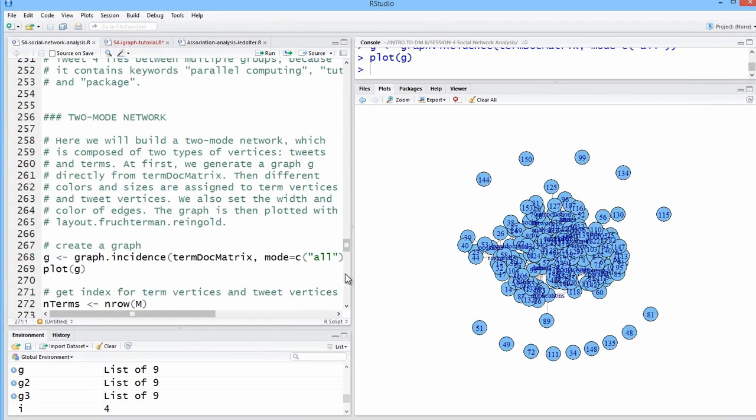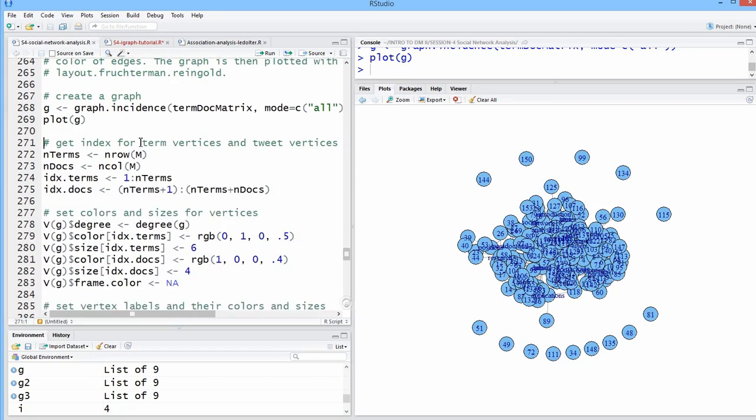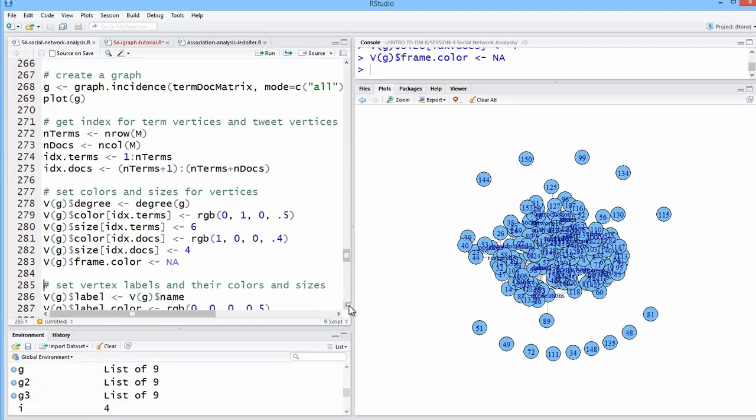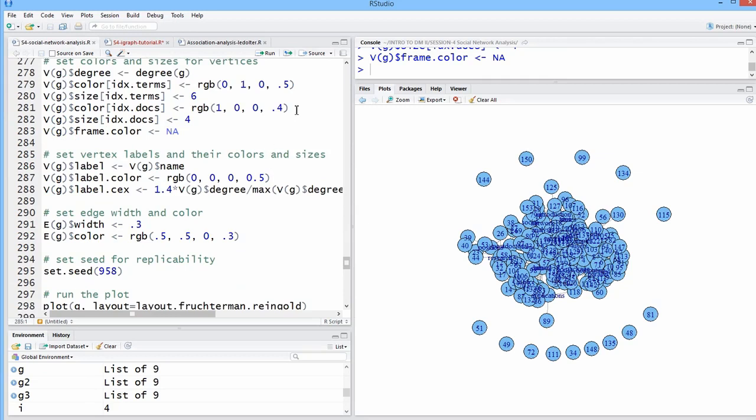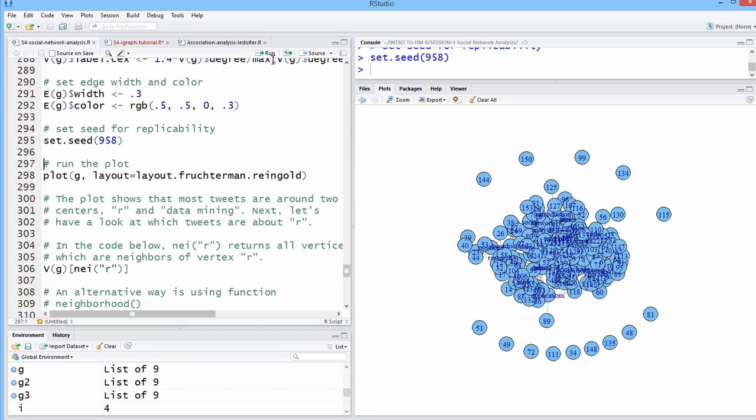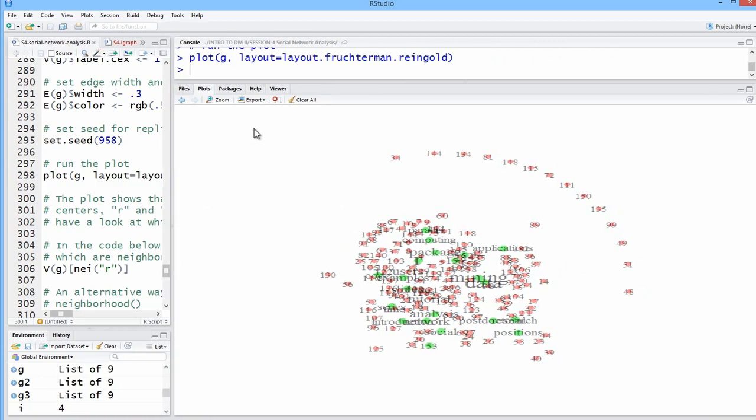So we'll get the indices of the term vertices and the tweet vertices, and we will set the color and size for them differently. Here we're setting colors and sizes. And then the edge width and the color. And then we're going to run the plot. It takes a second.